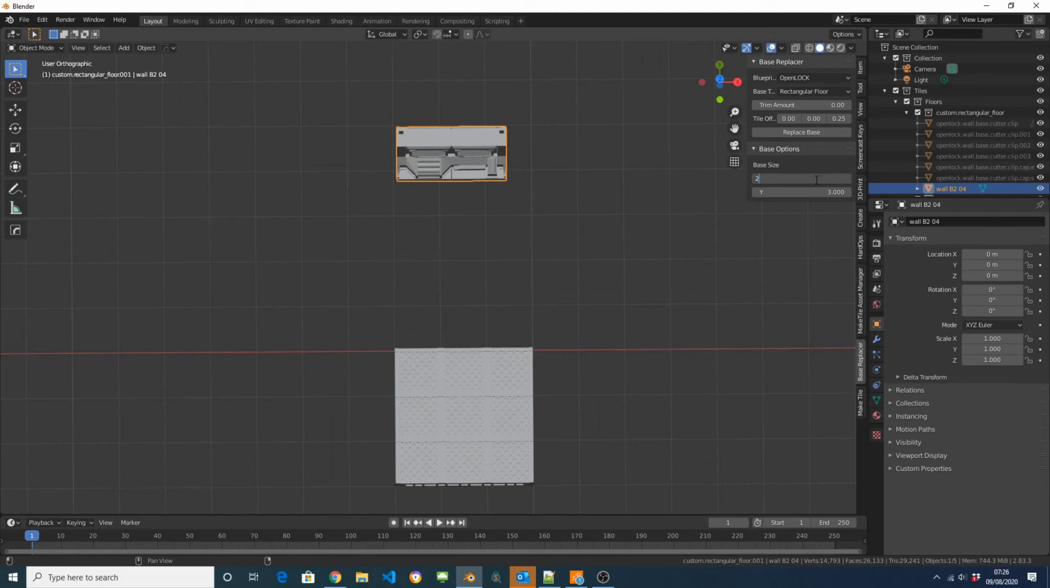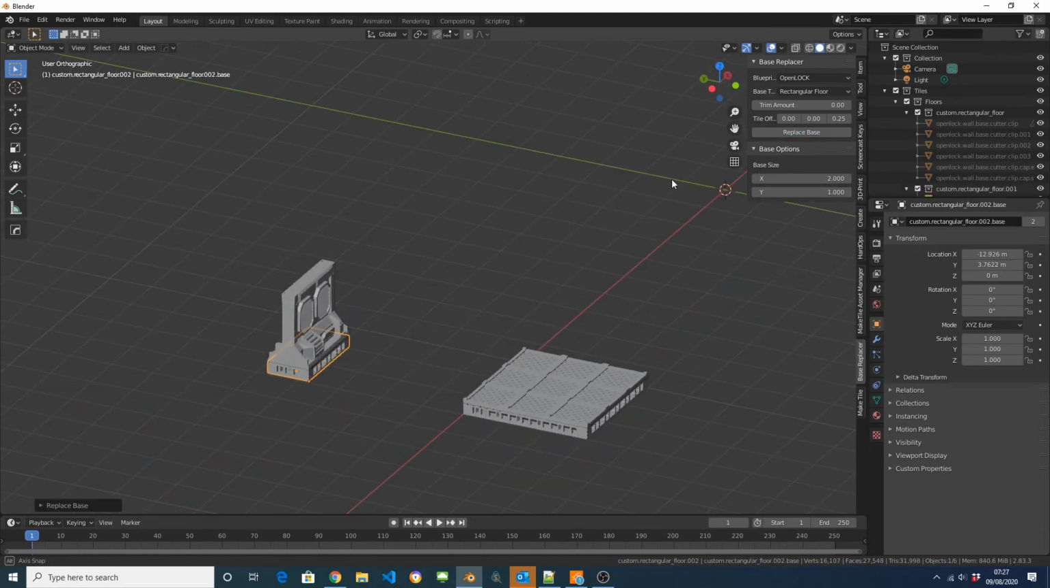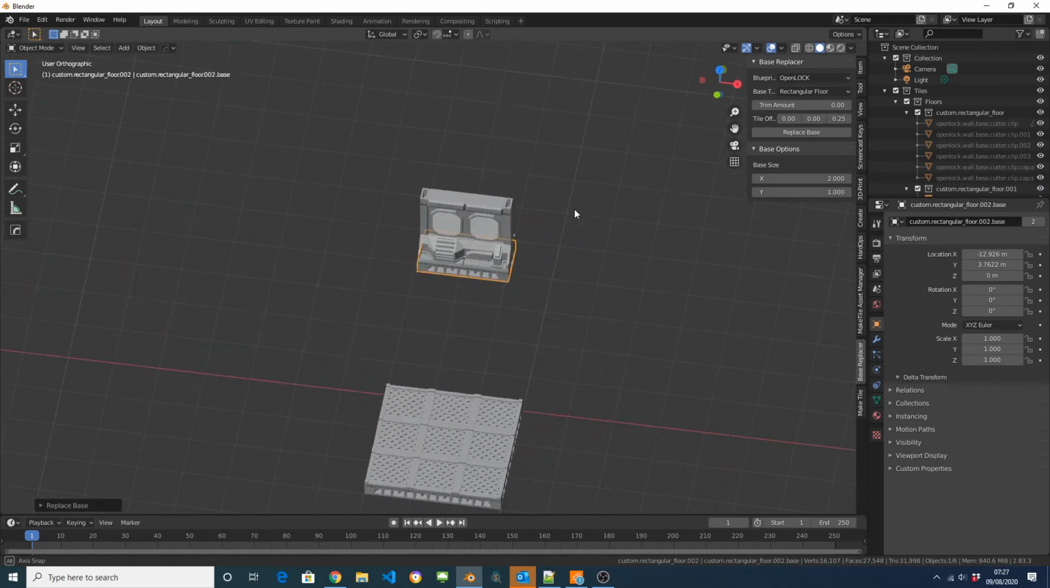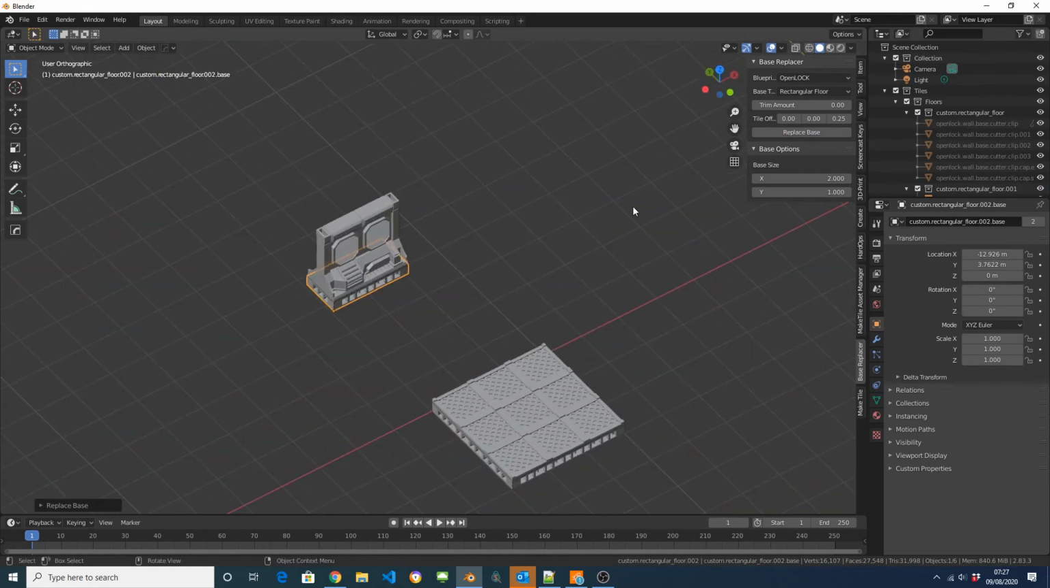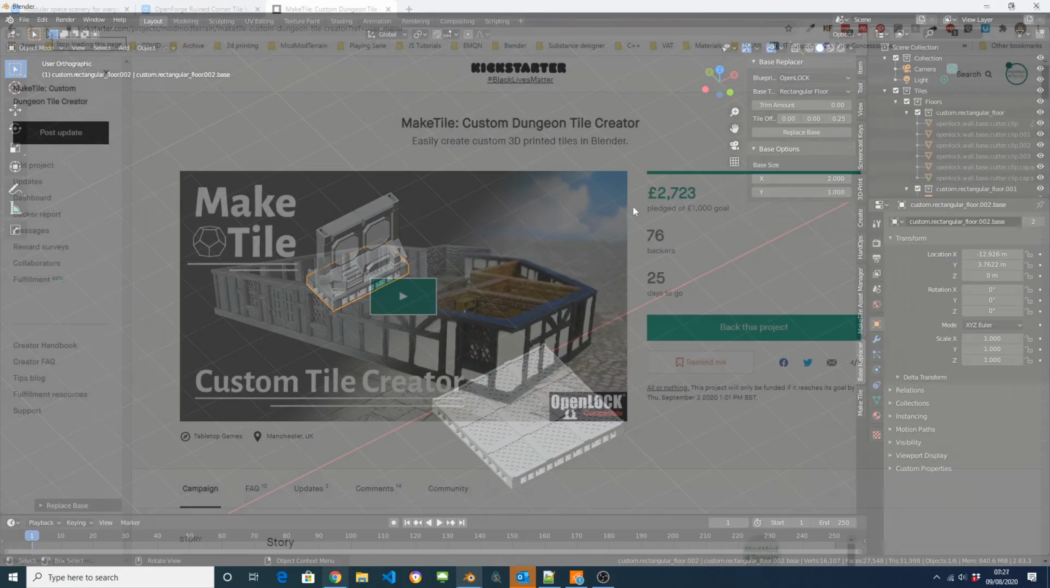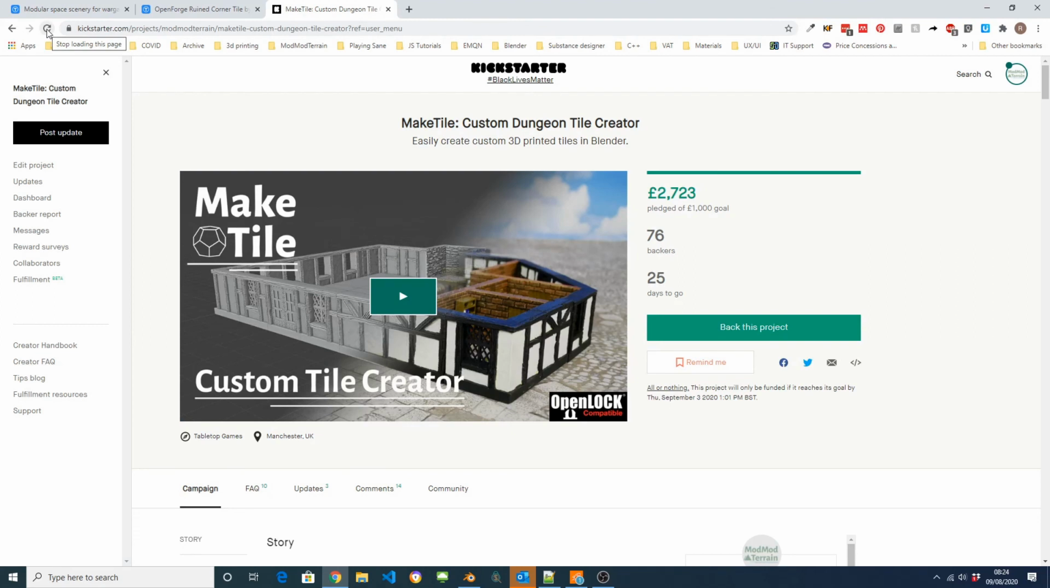So that's the base replacer. It's not available in the current prototype as I've not finished it off yet, and I'm also in the middle of a big refactor of the code to clean everything up in preparation for integrating the asset manager and adding new tile types.